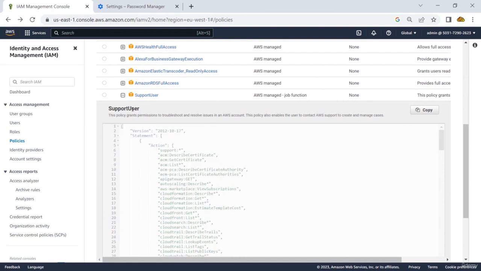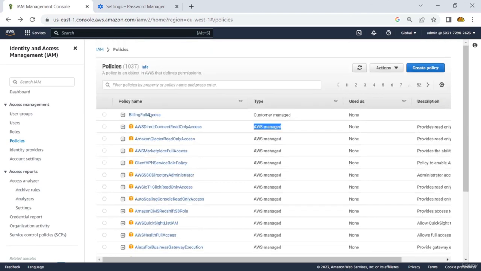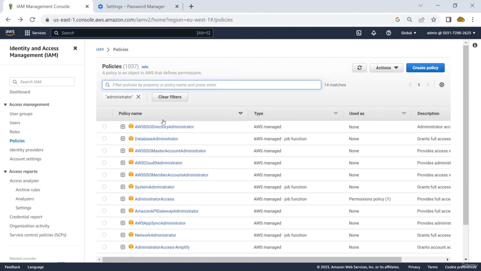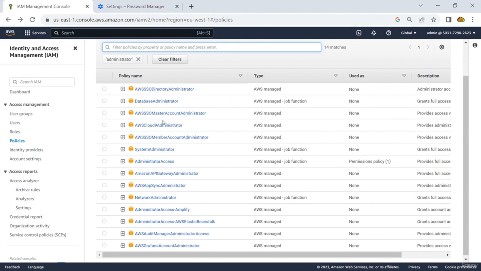Now there are a lot of information on that, so let me pick up a very simple policy to get started. Here I could search for type, I could search for path, and I could search for used as, but I am selecting here a policy which is called administrator access, and this by default exists. You do not have to create it.